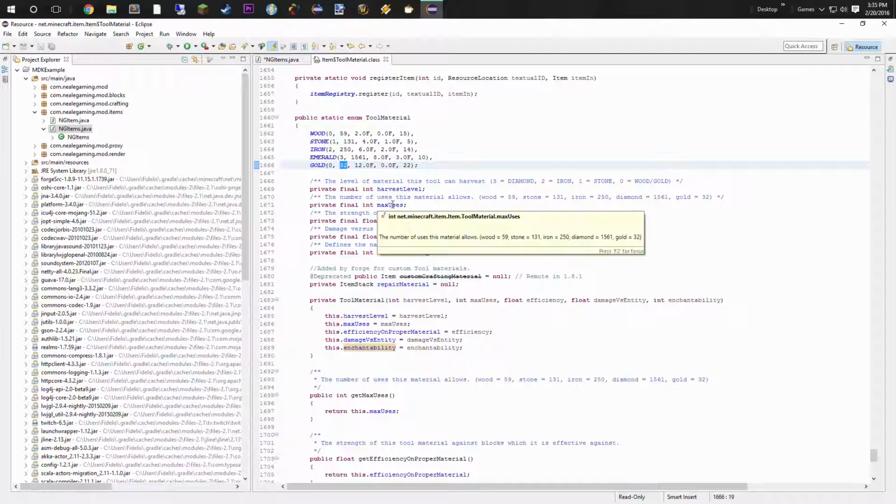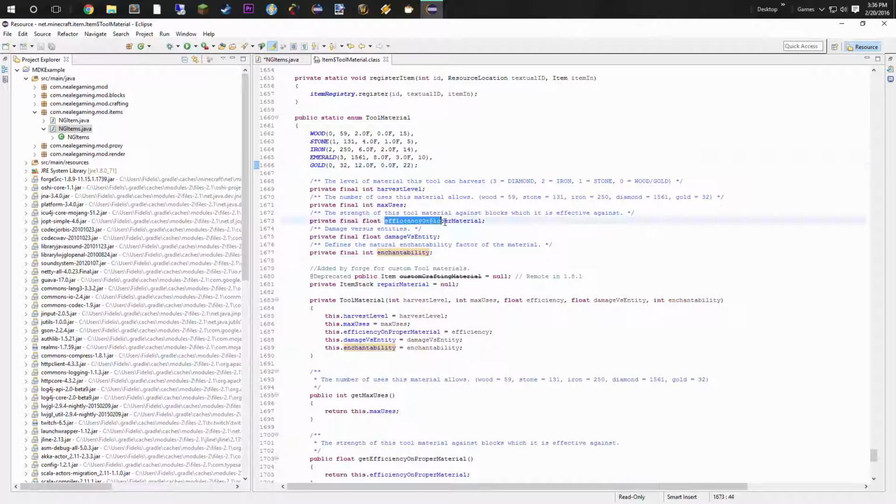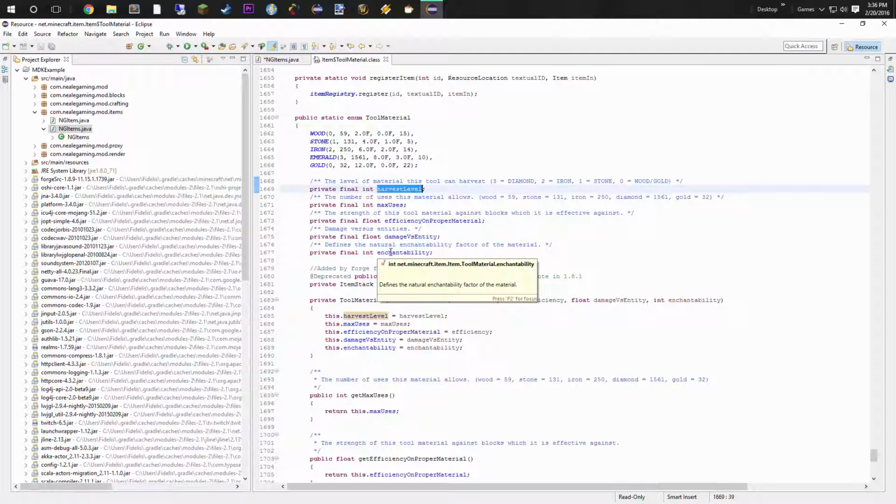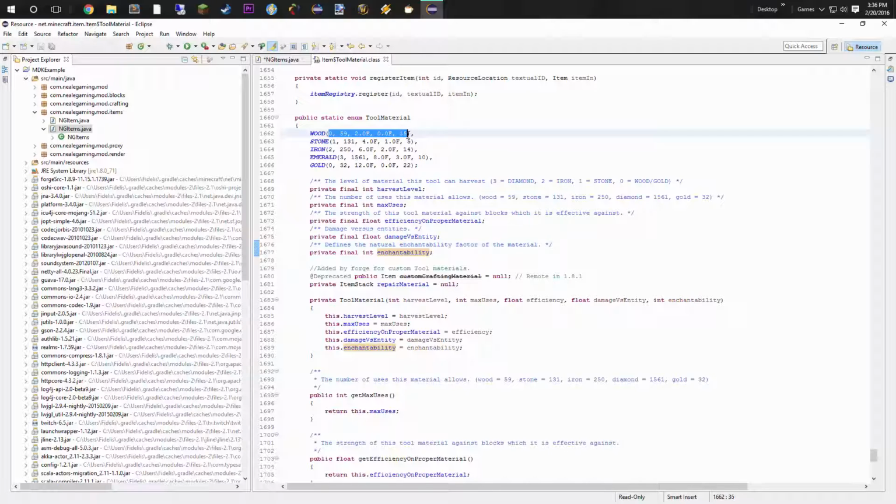So what does that mean for us? Efficiency on proper material: as long as it is within that harvest level, this is how efficient it's going to be. Then damage versus entity, and of course we have our enchantability. So those 5 different variables are listed here, so we can see what they are for each of those.